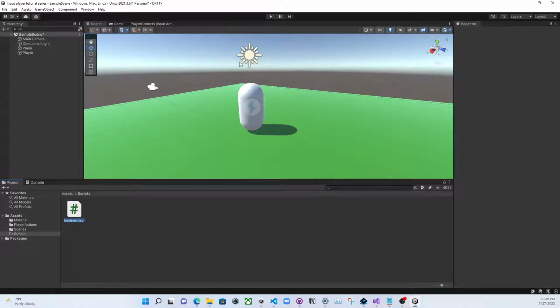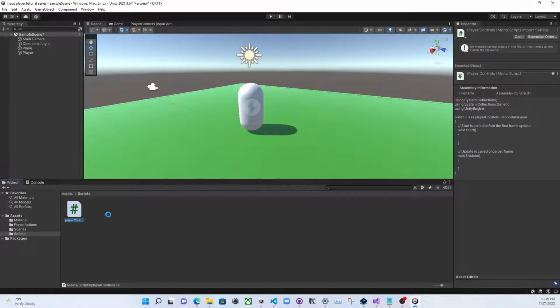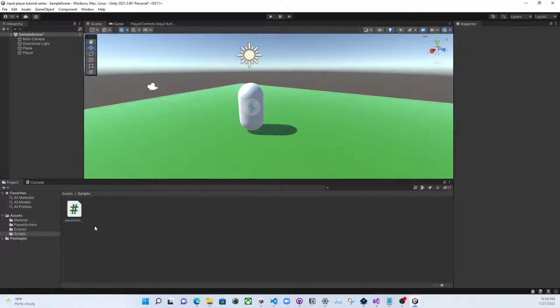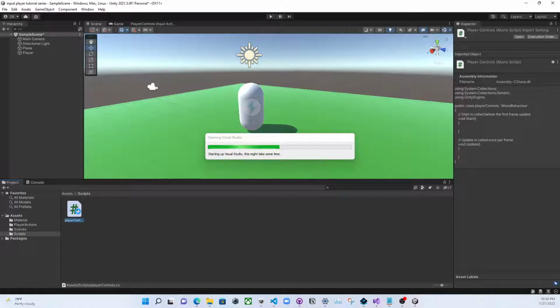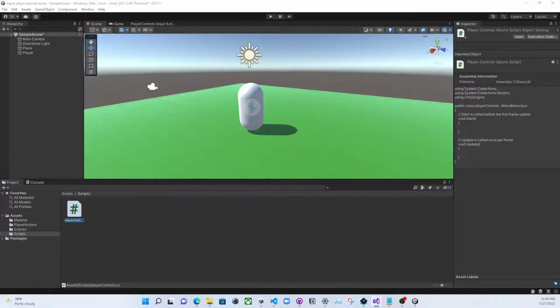Let's select C# script. Right now we can change the name, so let's change it to player controls. Just type in the name and then press enter. Alright, and then let's double click this so we can open it up in Visual Studio, which is separate from Visual Studio Code. We all work together to get it set up.